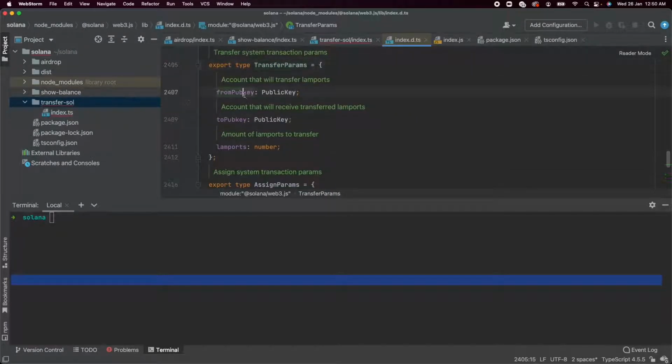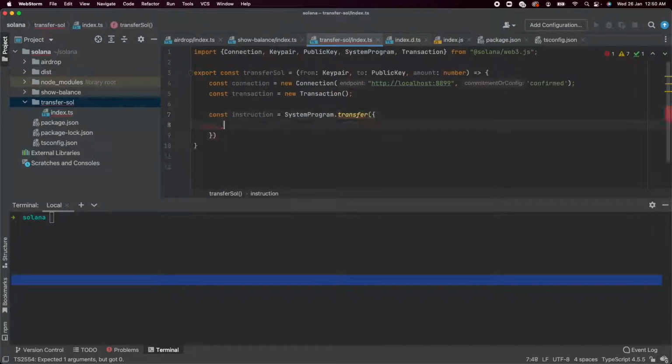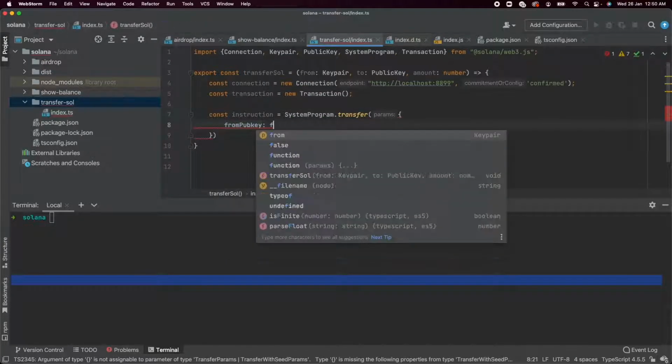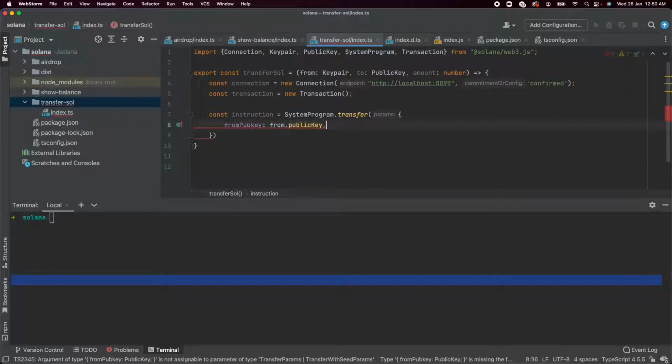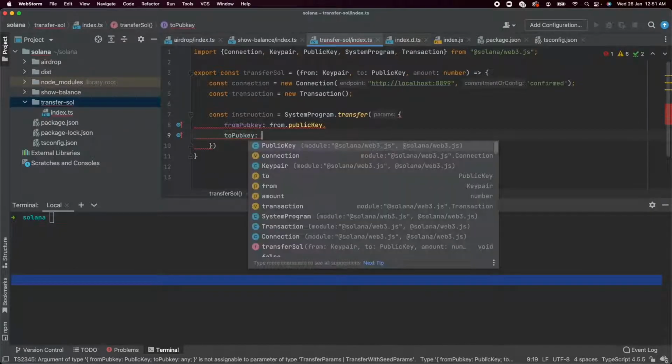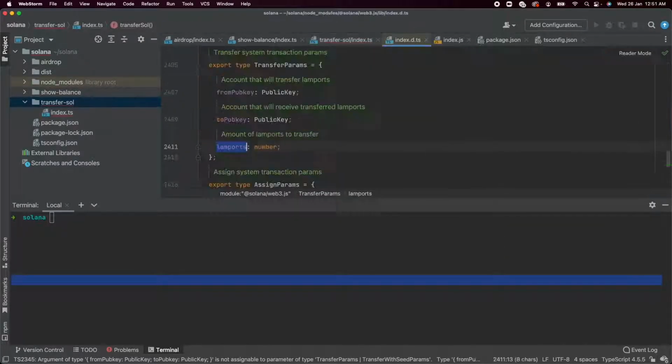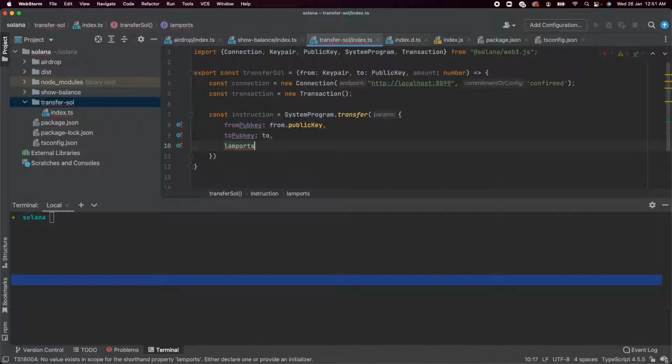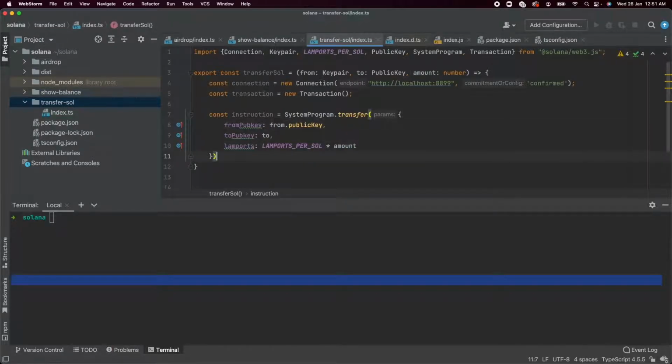It has three arguments: the from pub key, the to pub key, and the lamports. So that's fairly easy to know. The from pub key is going to be from dot public key. So from is no longer a public key, it's a pair, so we need to extract the public key from it. To pub key is simply going to be to, and the third argument was lamports, which will be lamports per sol into the amount that you want to send. This is just an instruction that's been stored in a variable. We haven't yet submitted this to the blockchain.